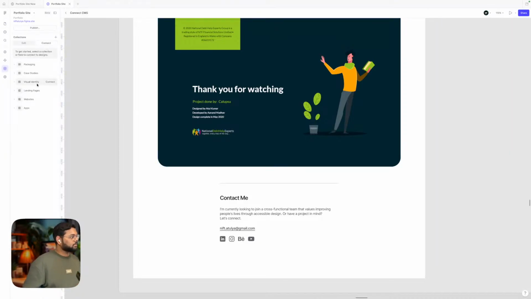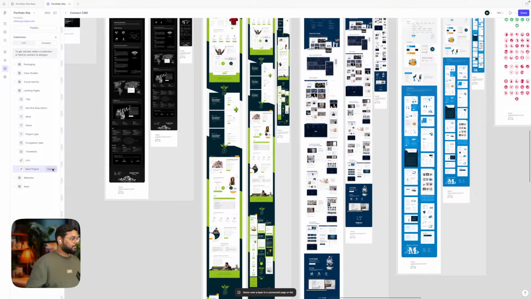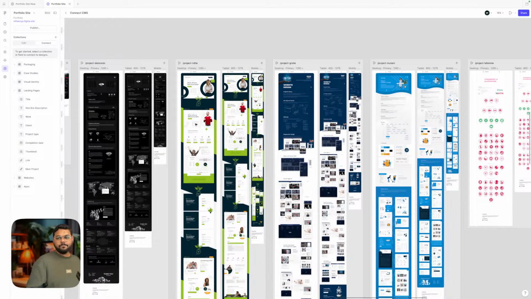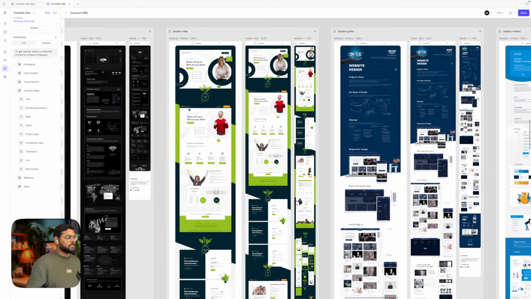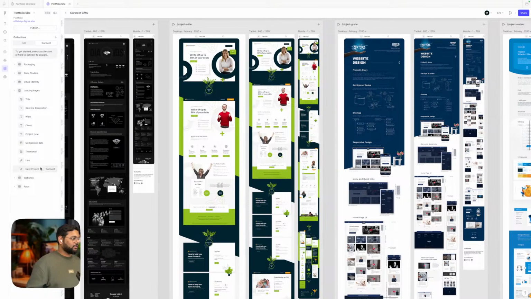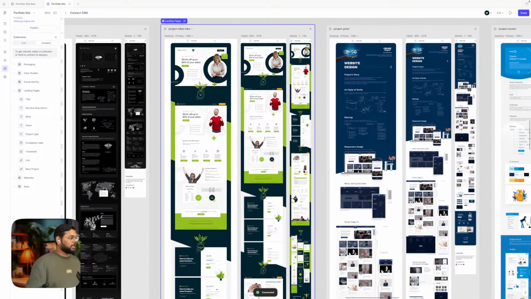Okay, landing pages, disconnect. I want to connect this, right? All right, let's just see how things work. So I'll connect the whole page, right? Let's see this one.